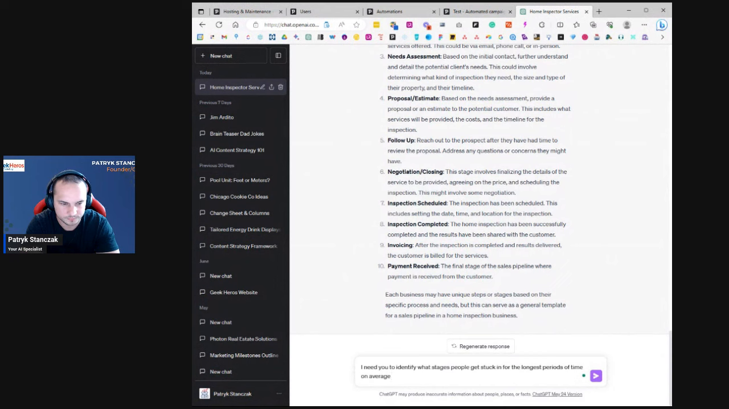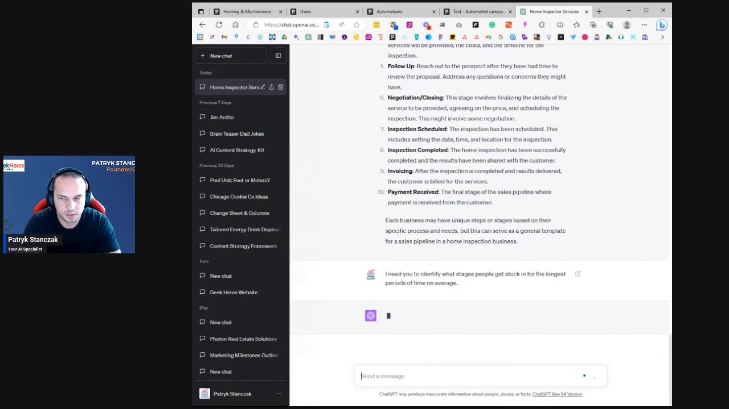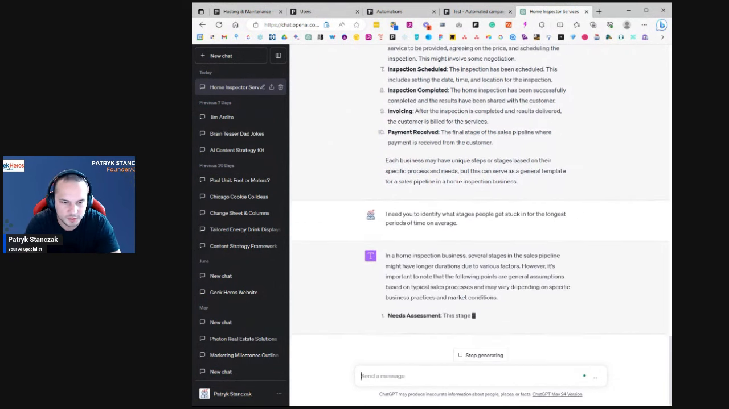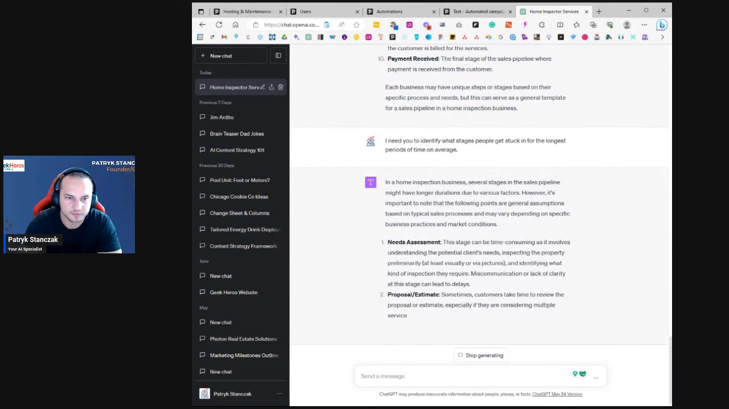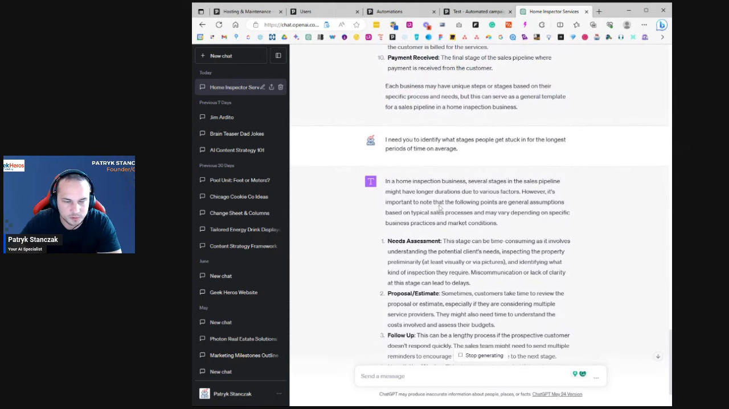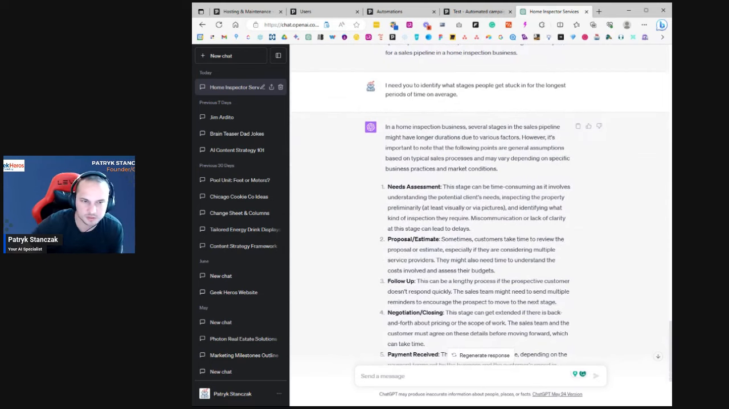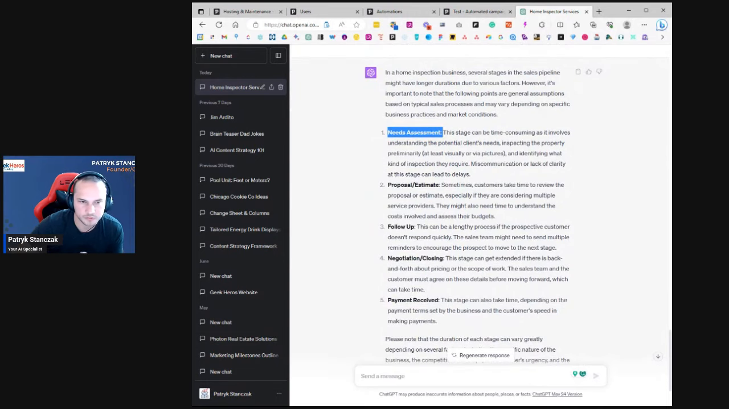In a home inspection business, several stages in the sales pipeline might have longer durations due to various factors. However, it's important to note the following points are general assumptions based on typical sales processes and may vary depending on specific business practices and market conditions. True. So here's the first one, needs assessment. This stage can be time consuming as it involves understanding the potential client's needs, inspecting the property preliminarily, at least visually or via pictures, and identifying what kind of inspection they require. Miscommunication or lack of clarity at this stage can lead to delays. I agree. That should be one of them.